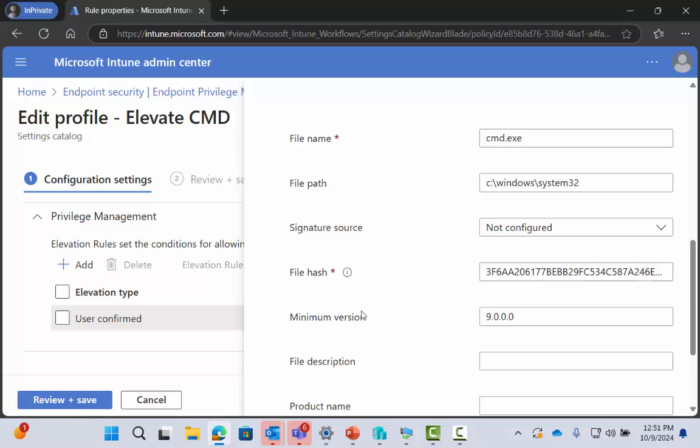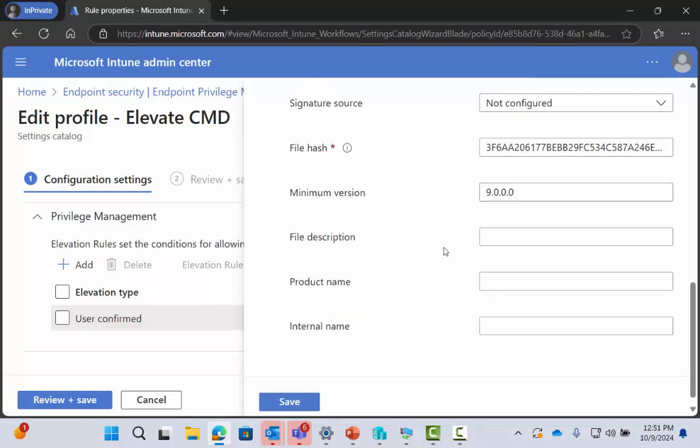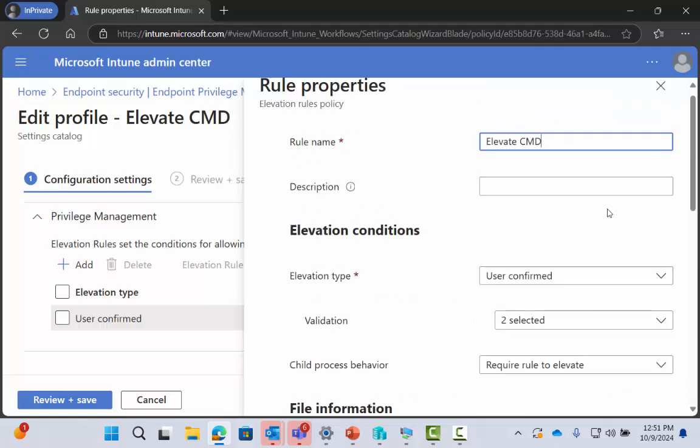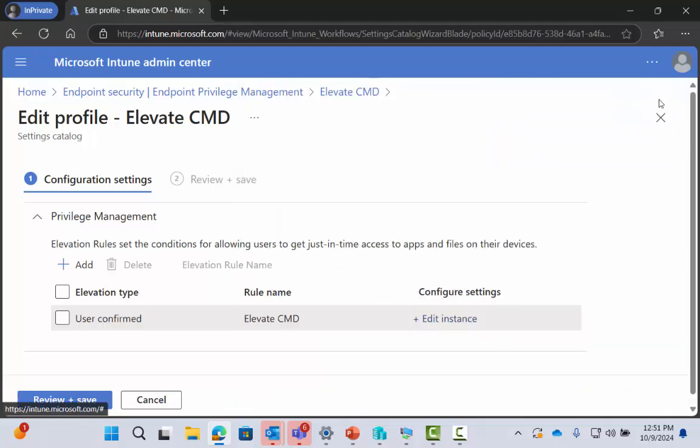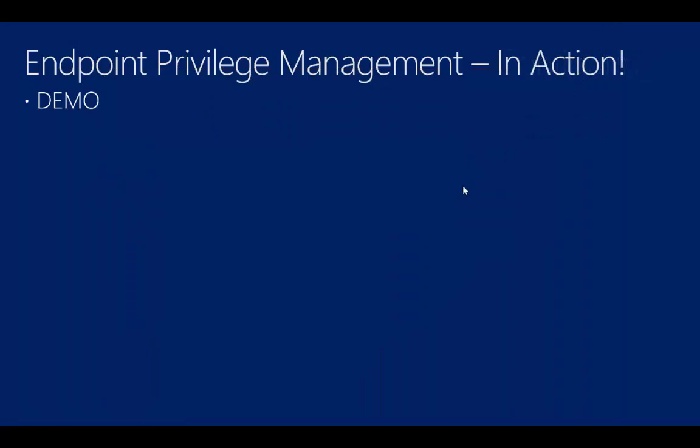Will it be a hash? Will it be a cert? Whatever. You can define a minimum version, and then whatever else, this is even optional. These are optional, right? And so you can go. So this is configured and deployed to my devices, right? So we are good to go. So let's minimize this and go take a look at Endpoint Privilege Management actually running. To do that, I'm going to pull in a virtual machine, and here it is.